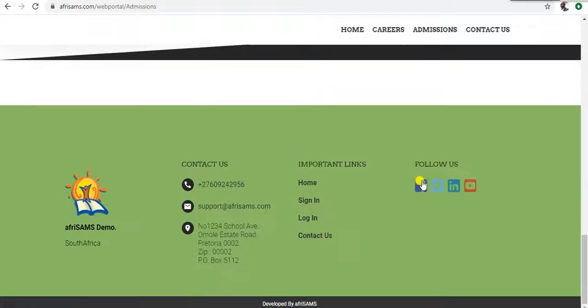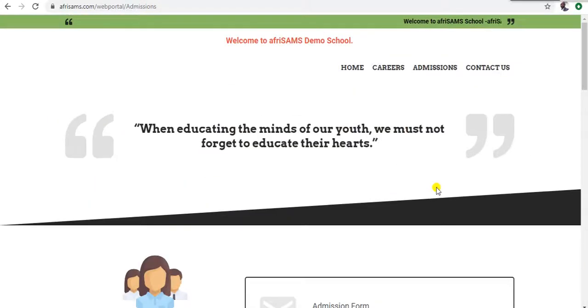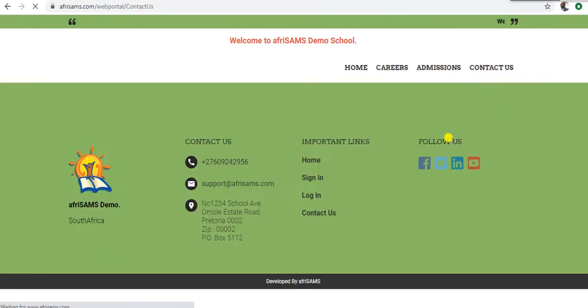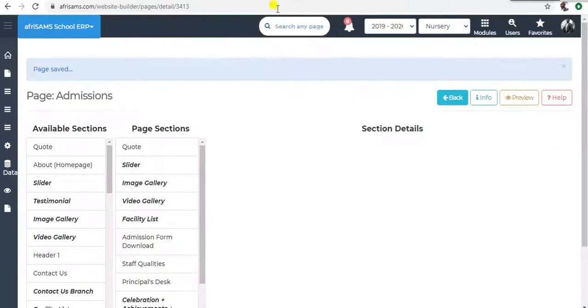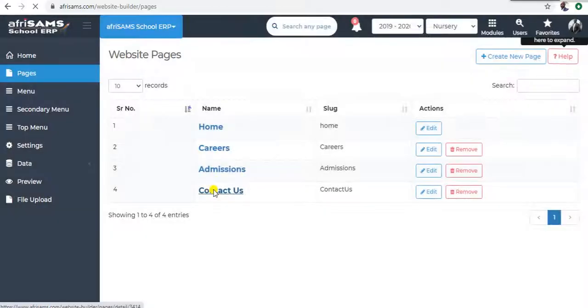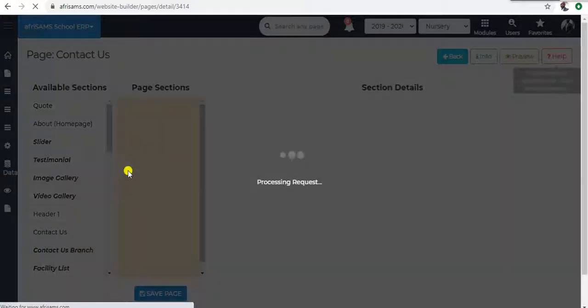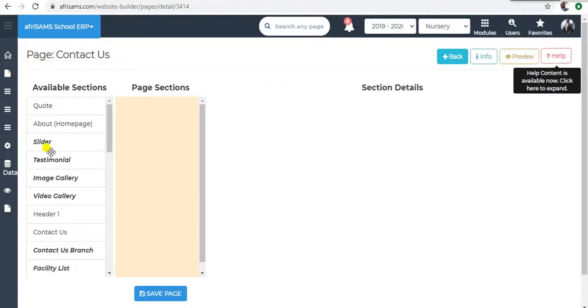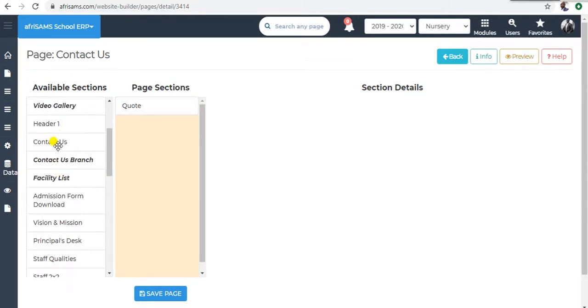So this is how you develop your website. And contact us, the same thing. Contact us page. We can develop our contact us page. We go back again and have contact us. It will be empty as usual. All we need to do is maybe we have our quote again. Start with. We can have your contact us branch. Contact us and branch. You can arrange it however you want it. Arrange it, and then that's all. If that's all you want here, you can save it.